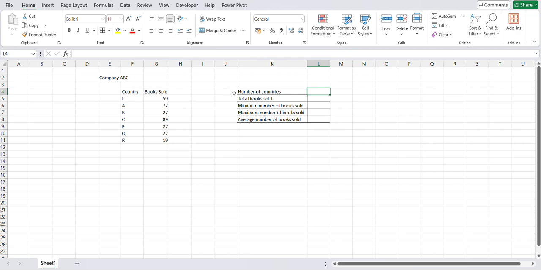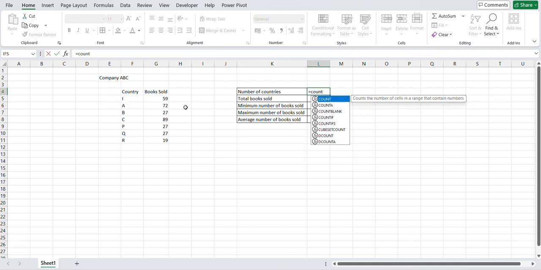So the first thing we are trying to find out is in how many countries is company ABC operating in. So we have the data and we will use the function called COUNTA. To start any formula in Excel, press equal to. Now type COUNTA and press tab. Now if you press tab, the formula will get activated.